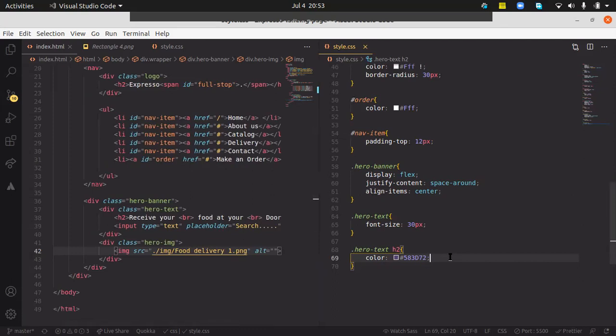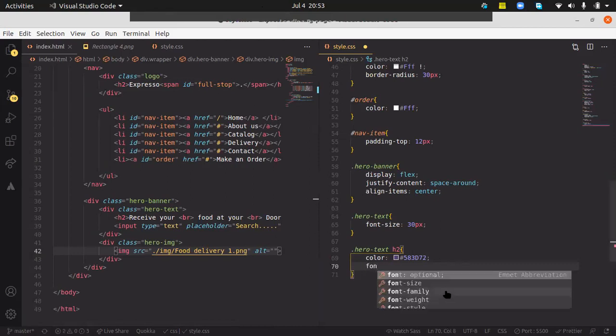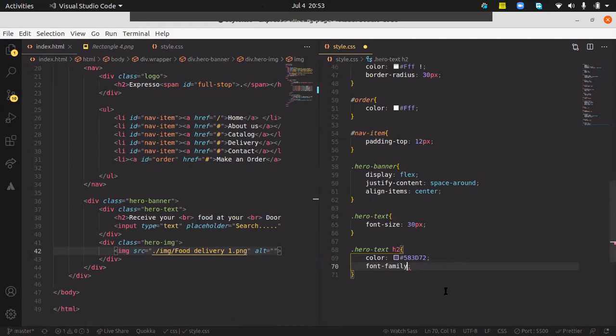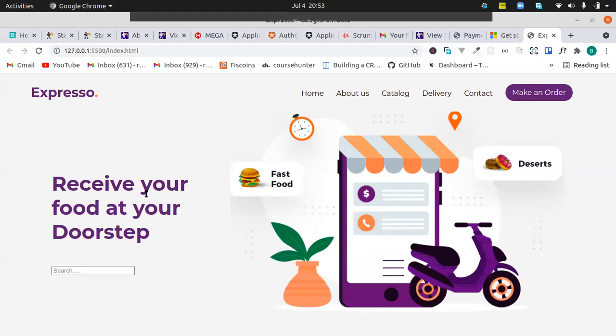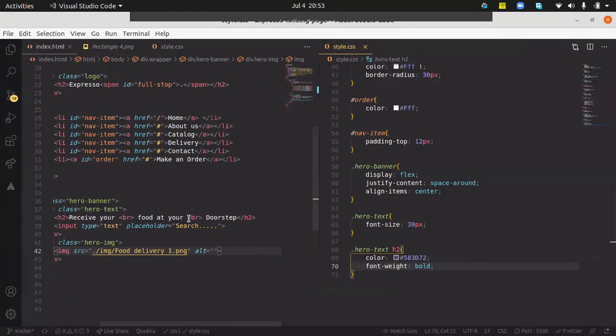So all that you have to do is let's add font weight of bold or something. So font weight. It's not font family. Font weight. Bold. Okay, it's coming. Guys, you can modify it. Let's change the color of this. So how do you do that? All that you have to do is what?